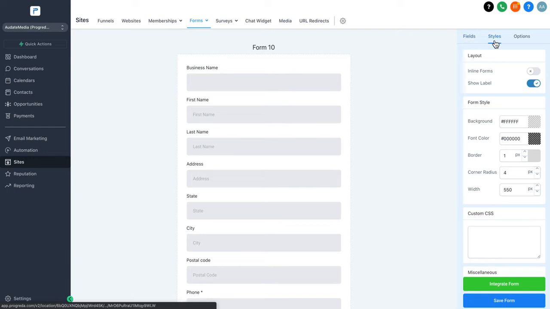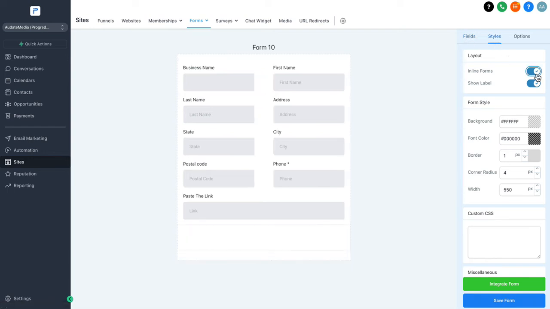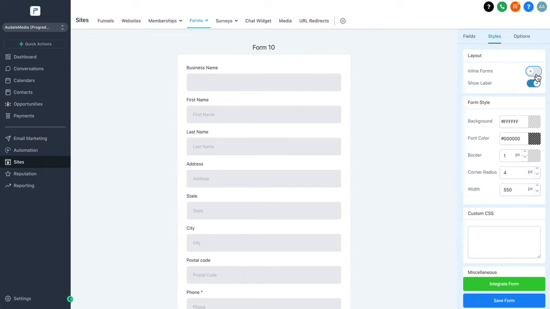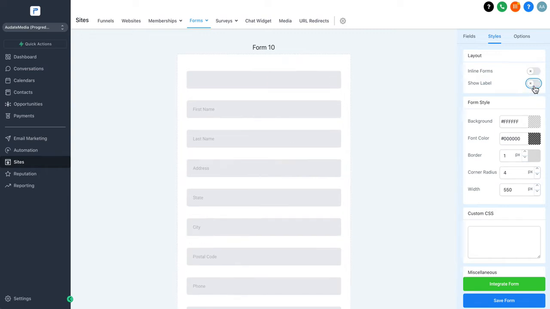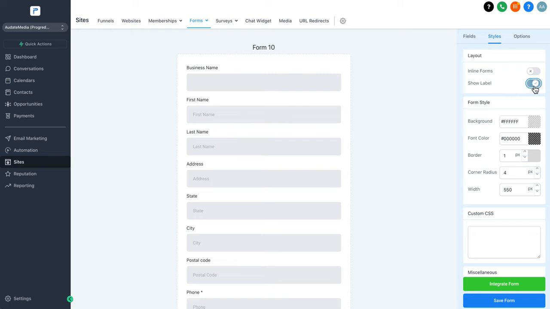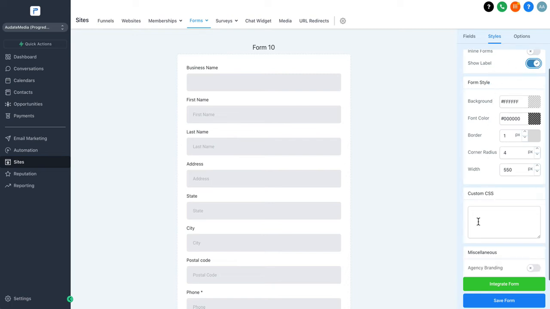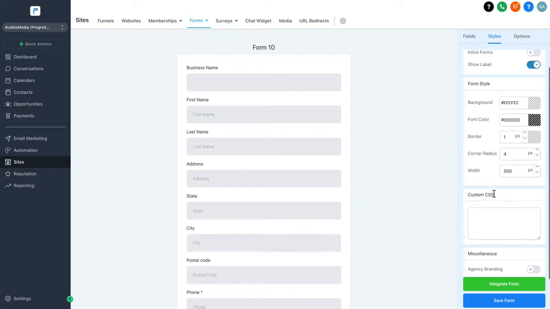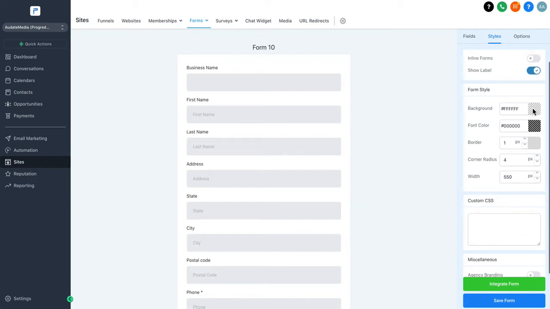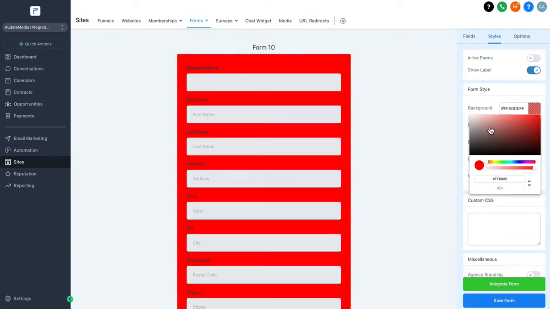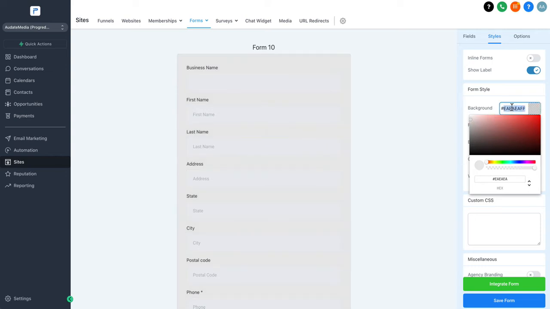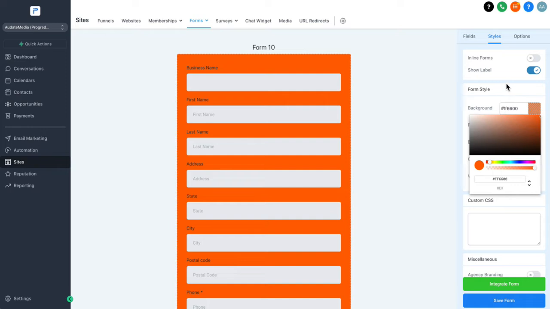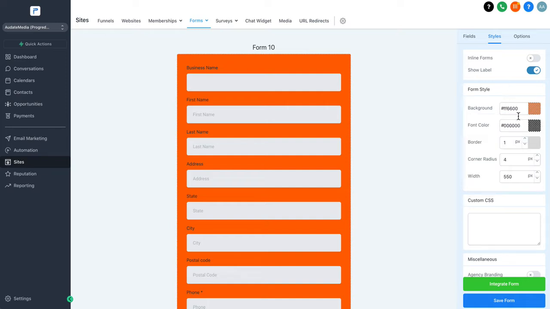Okay, you could also change the style of it. So if you want it to be inline, crunched up together as much as possible, or if you want it to be separated, if you want the label to be shown or not. If you are a developer, you can add custom CSS coding here. And if you want specific colors, let's say we want the background to be red or a specific color. I know in our company we use specific hex codes. So maybe we'll use this specific color here.